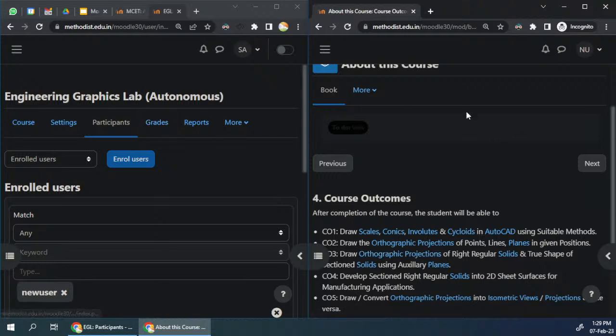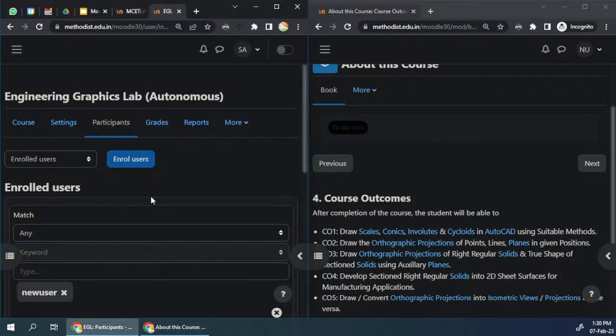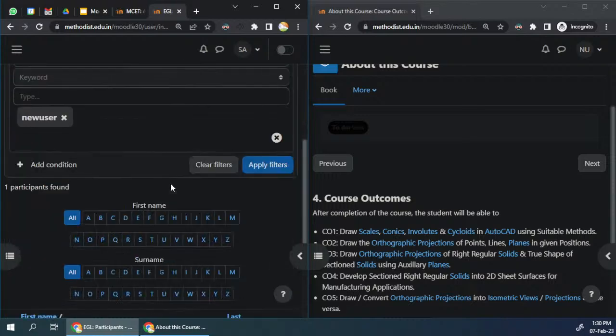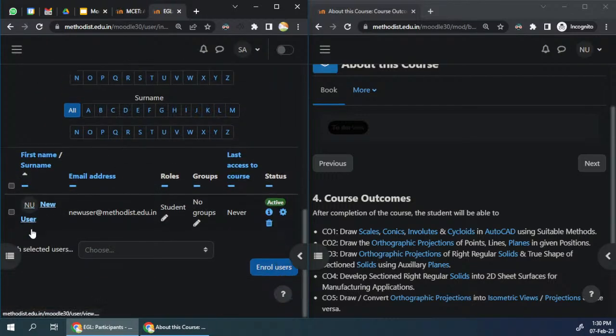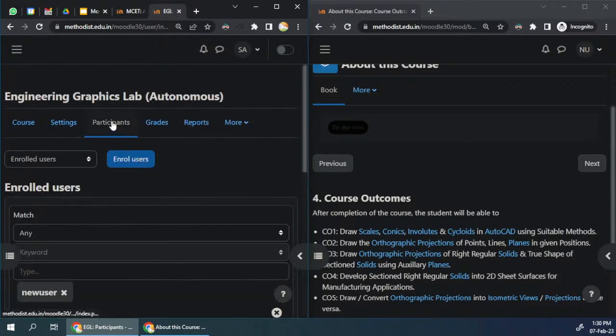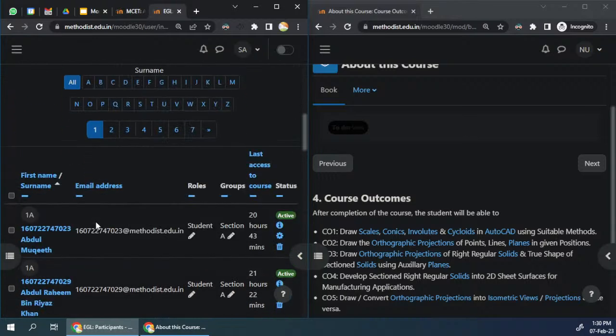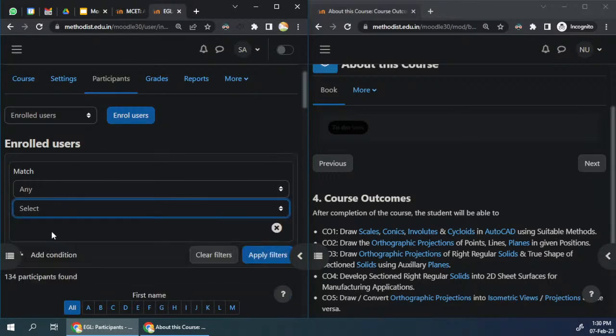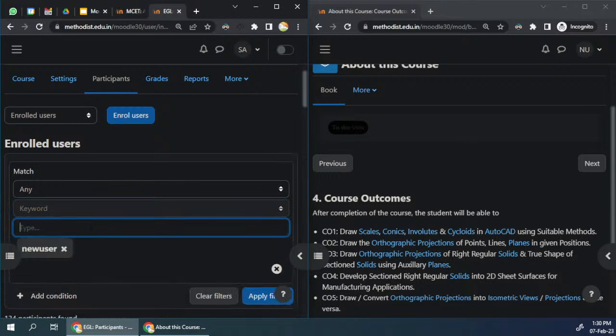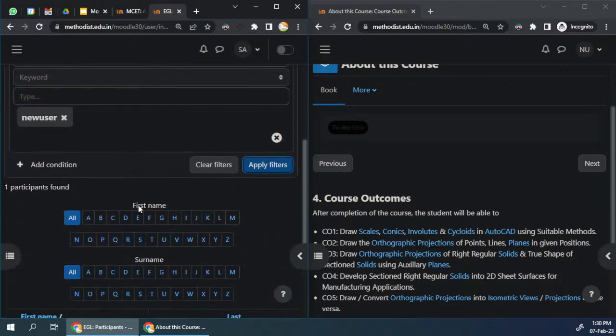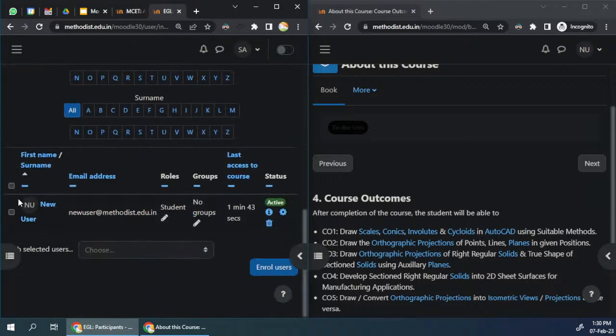So let us say I want this new user to become a teacher. Now on the left side again, I'm signed in as an administrator, so I have the option of making any modifications over there. So when I go back to the participants list, in the participants, now the new user will appear over here. In fact all the names have been shown here. Let me choose keyword, search for new user, apply filters, and then that new user has now appeared. Now if you see here under the roles, this has been listed as a student.